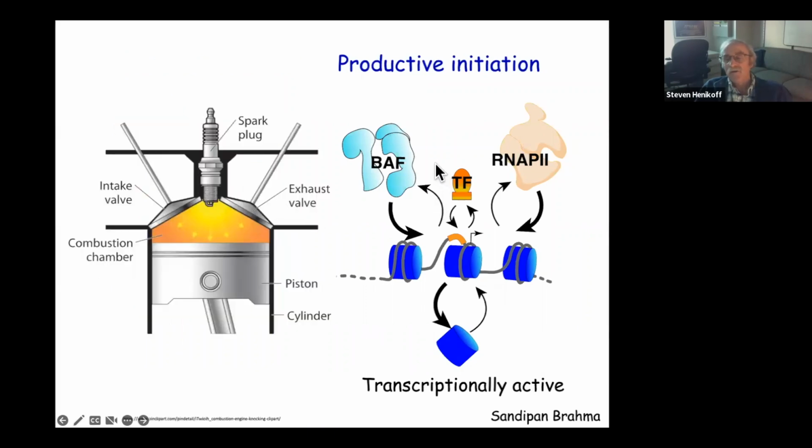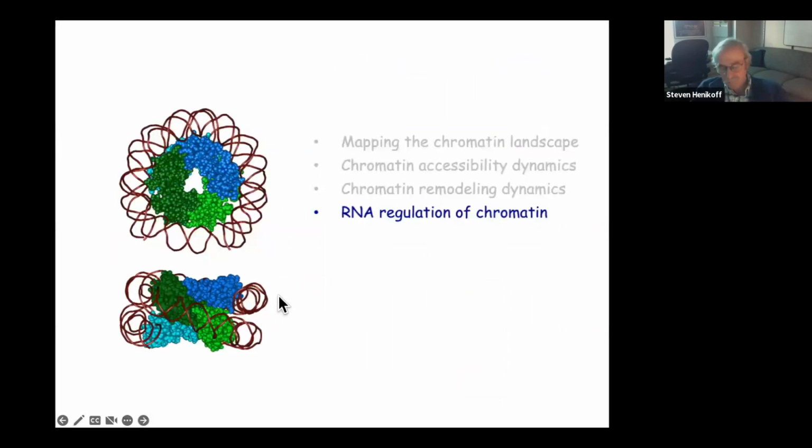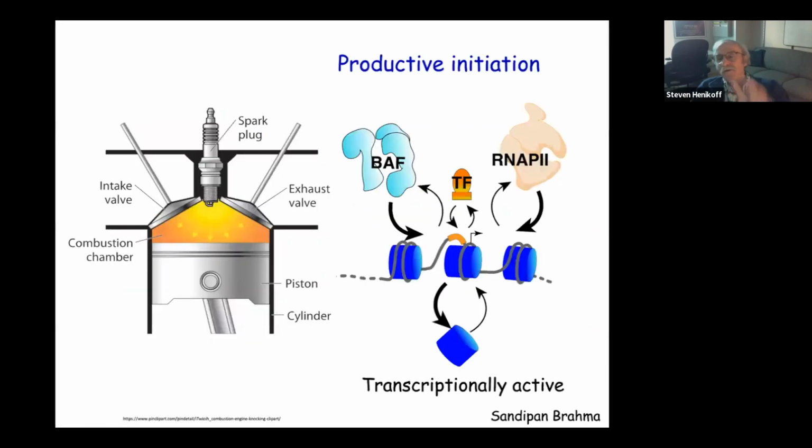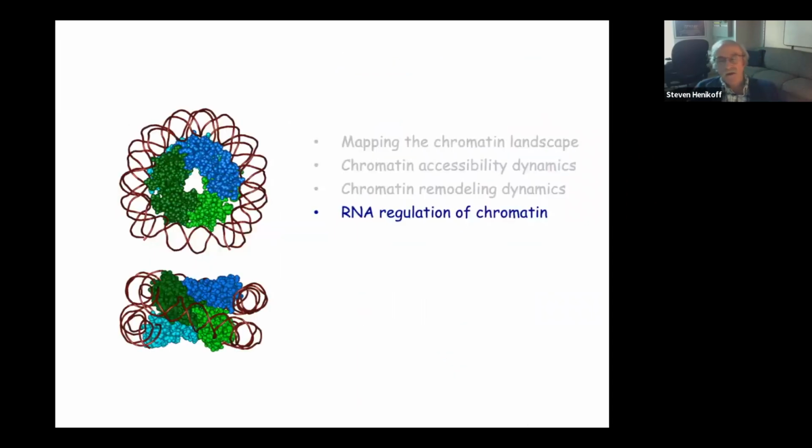I like to think of this as a cycle, or this is the way we're thinking of it, and not as recruitment in any way, because these don't necessarily touch. They're working independently, just like in a combustion chamber where you have valves, spark plugs, and pistons working independently, but in a cycle. So I'd like to leave you with this idea that this is really what's going on at these accessible sites. You have this independent action of these three components, but it requires a transcription factor in order to provide the specificity. Okay, finally, I'd like to turn to this RNA regulation of chromatin.